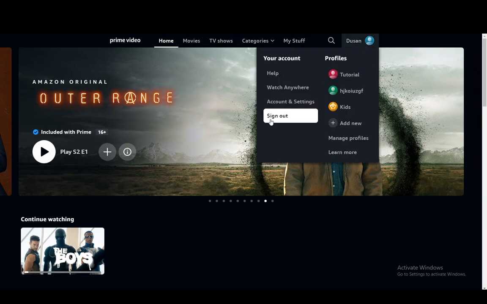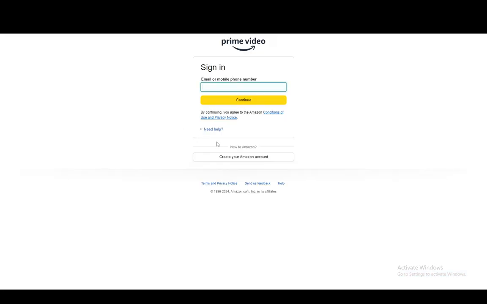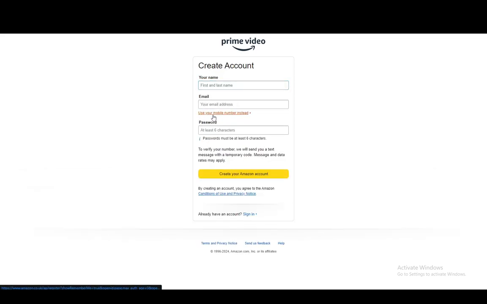As you can see, I am on the website itself, but I'll sign out of my account just for this tutorial. And then what you want to do once you arrive at this site, hover over this icon here, click sign in, and then you'll need to go and create your Amazon account. Here you can select whether you want to use your email or phone number, and then you'll need to enter your name, your password, and your email.